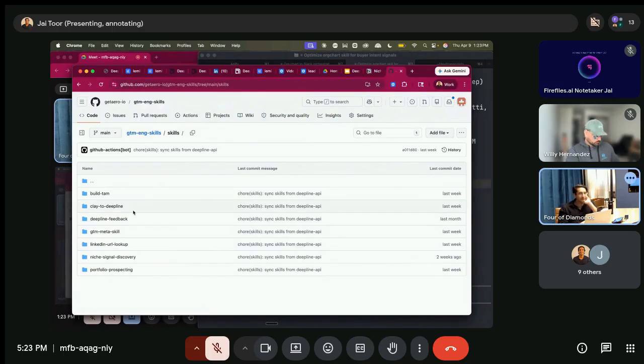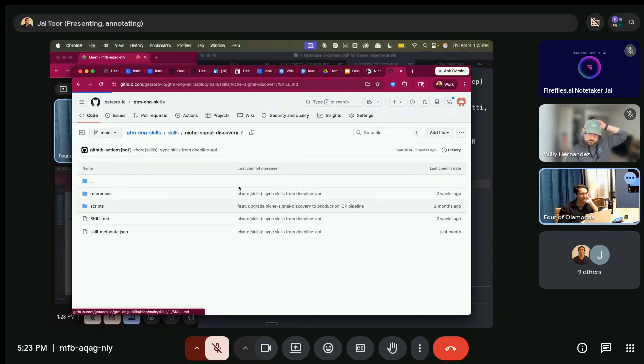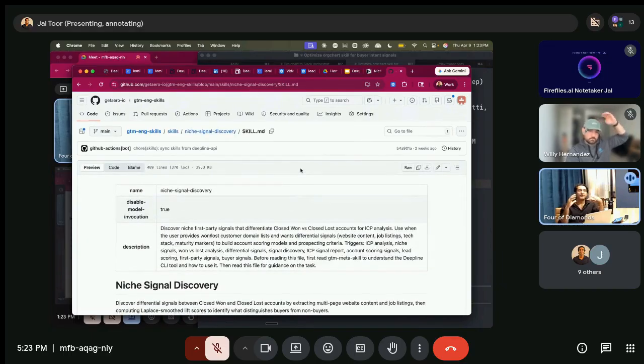So we also, for folks who haven't tried this yet, we have a Clay to Deepline skill where you enter a Clay table and it will convert it into Claude Code for you, which is generally pretty useful. But niche signal discovery is the one I'm going to go to now. And this comes packaged with Deepline. So you install Deepline, this will come with it.